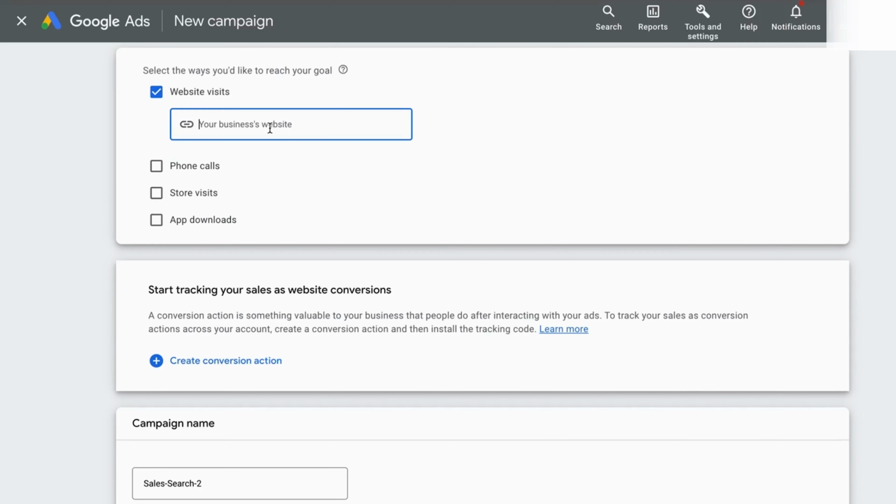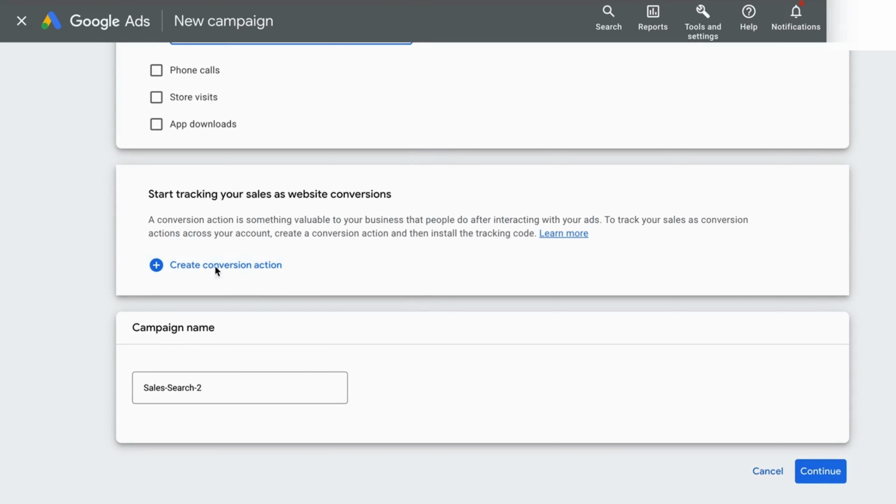And here I enter my business website. So that would be easilymedia.com. All right. And here, if I would already have a conversion action in this account, it would show up here. Otherwise, you can create a conversion action now. I highly recommend that you have a conversion action, then you have something to optimize towards. But since there is none set up in this account, I'm just going to leave it as is.